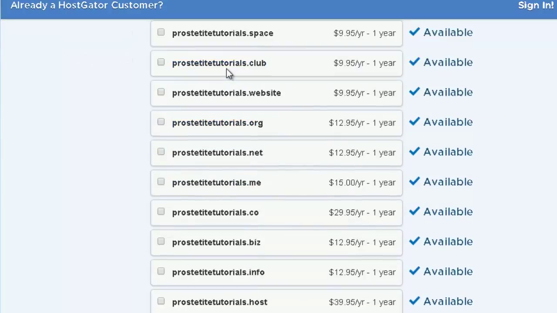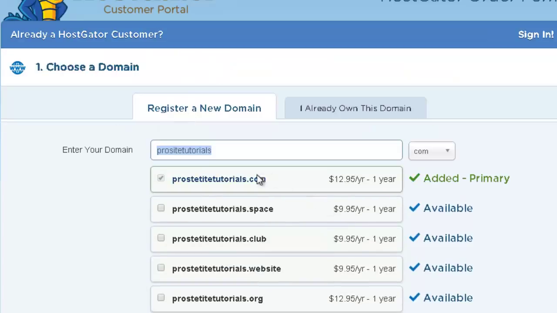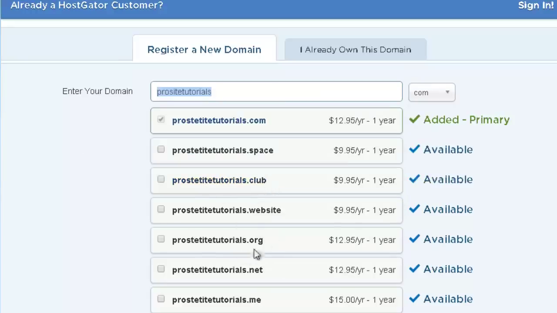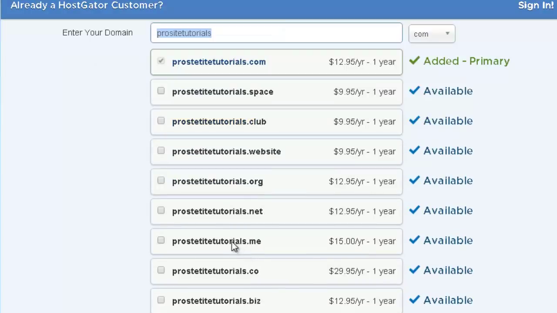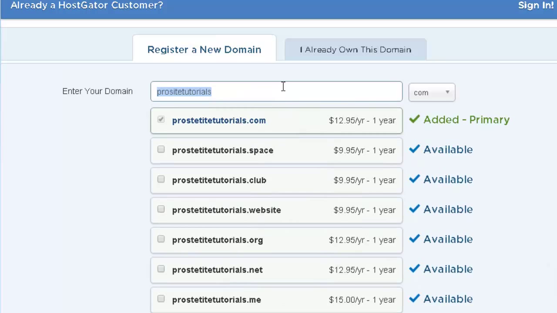And when it comes to extensions, it really depends on the kind of website that you want to build. If you want a commercial website, you probably want to promote a service, a product, or something along those lines, then I recommend a .com. You can also use a .org if you want to do a non-profit website. Also, you have other extensions over here, as you can see.